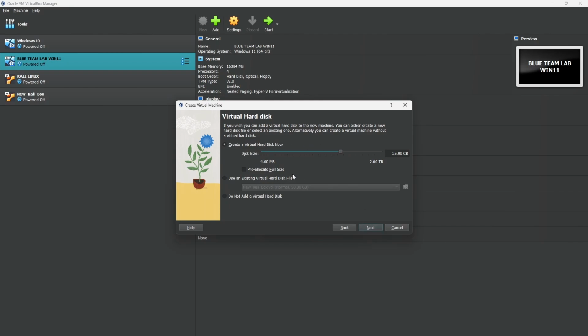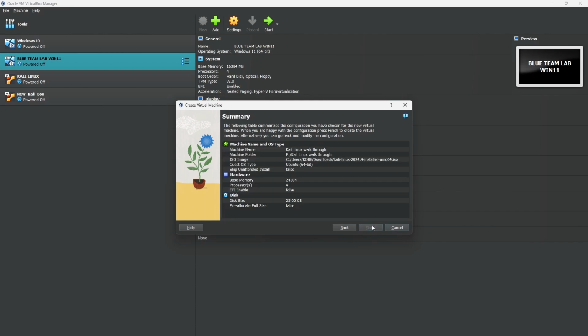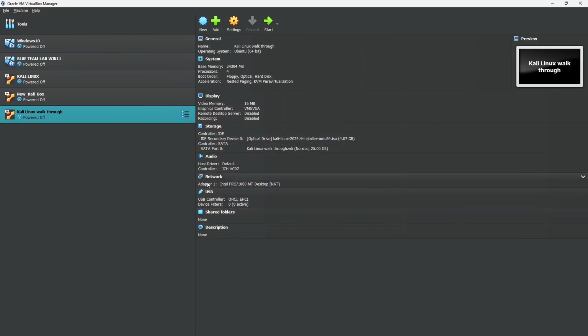So for size, I'm going to leave it here at 25 gigabytes. You can extend that as much as possible, depending on what you want to be using it for and how much space you have, but you can leave that as that. As you see, it's going to create the VM here on the side, Kali Linux walkthrough, and then we're just going to have to start that VM.